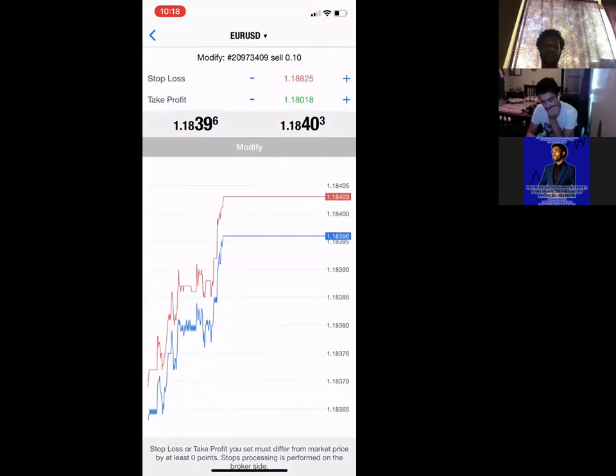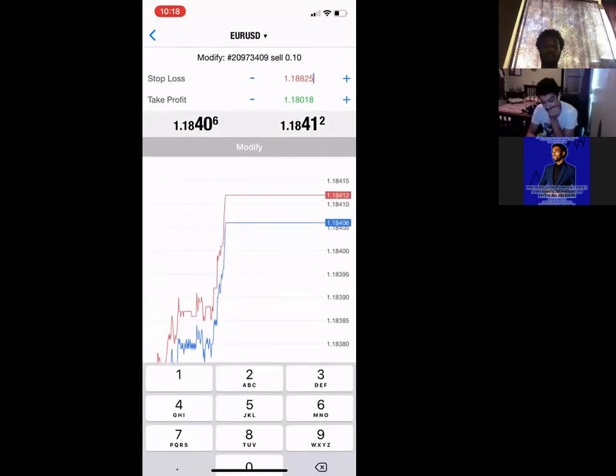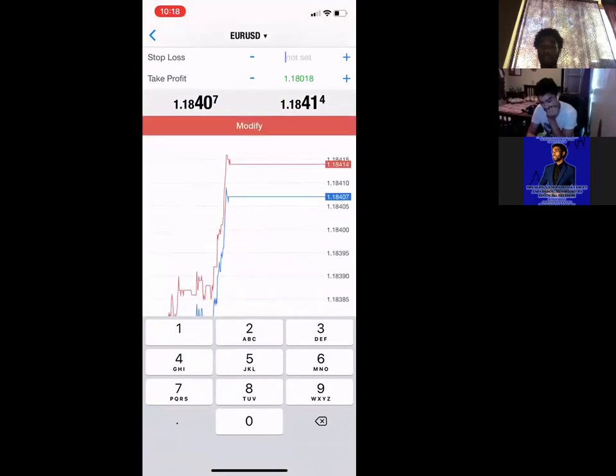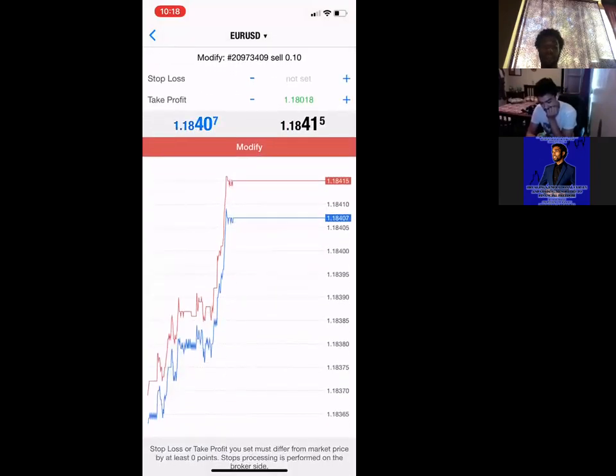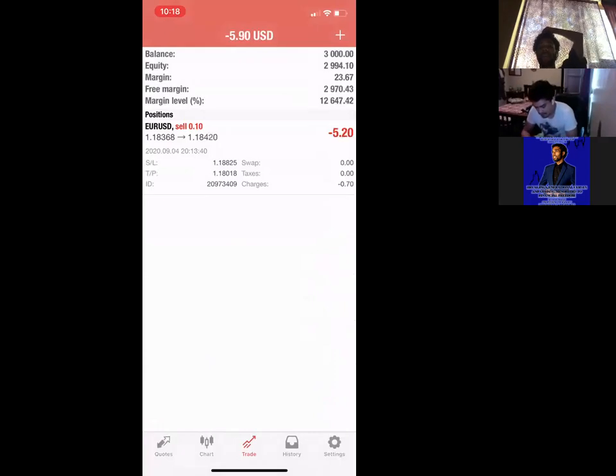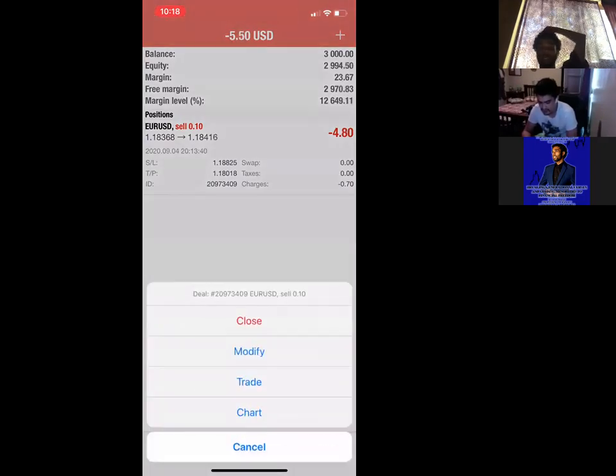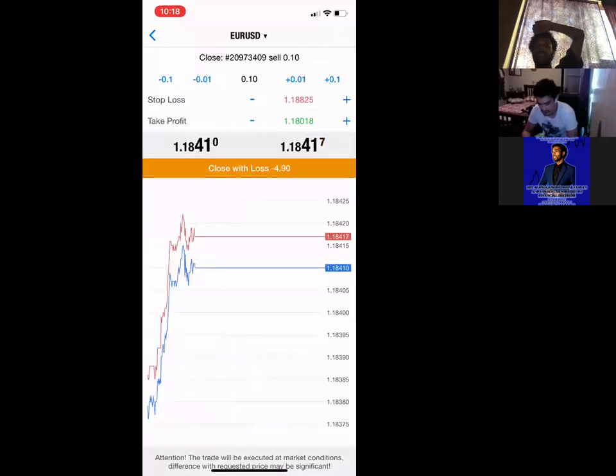You can modify, let's say if I wanted to change my stop loss, I want to move my stop loss to break even, whatever the deal is, I can modify it and do that. Now let's say I'm like, man, this was a bad move. I want to close this out. I literally press close.